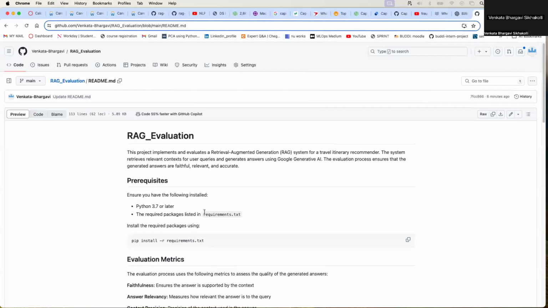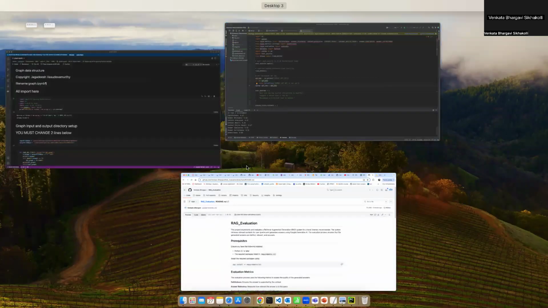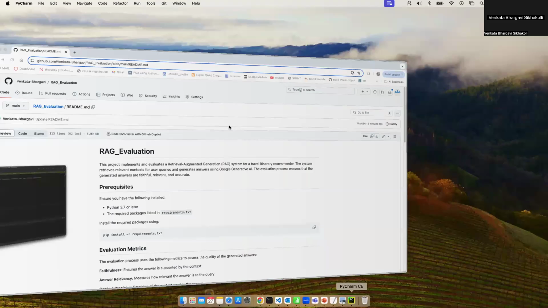Hi everyone. Today we're going to talk about evaluating RAG applications. Let's check out a use case which I was having earlier. I had a RAG application which recommends travel places. Let's say you want to visit Boston, it'll give you recommendations for places near Boston. So I had a data set, something like this.